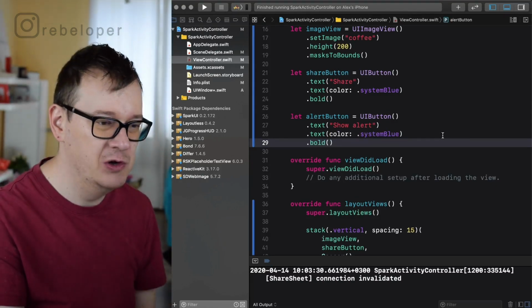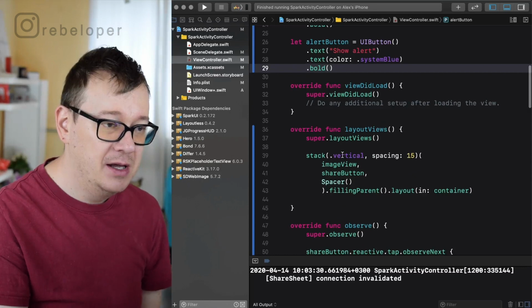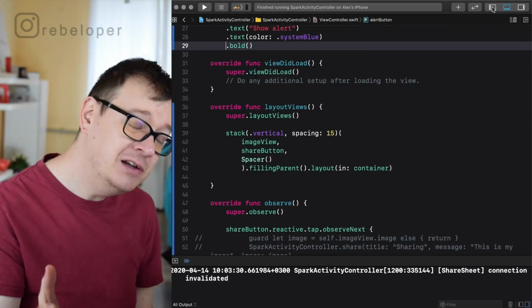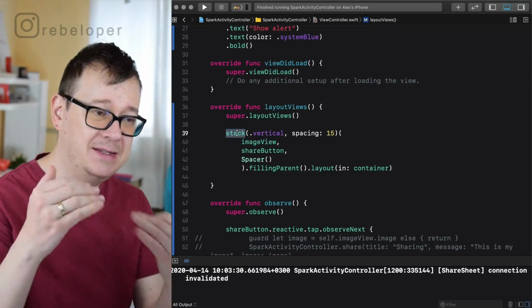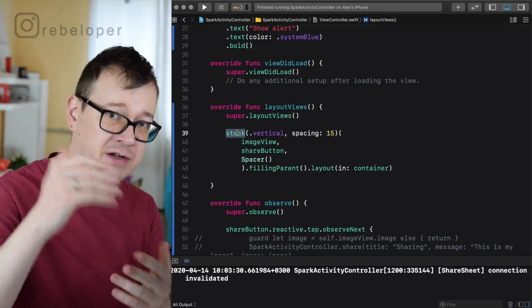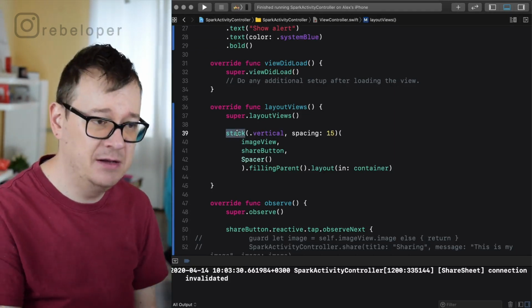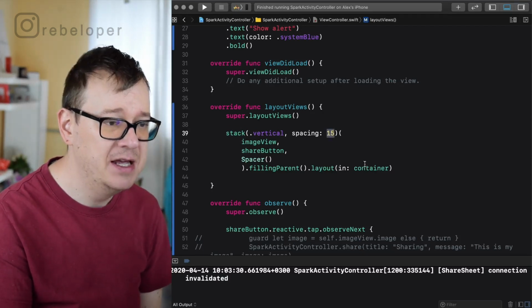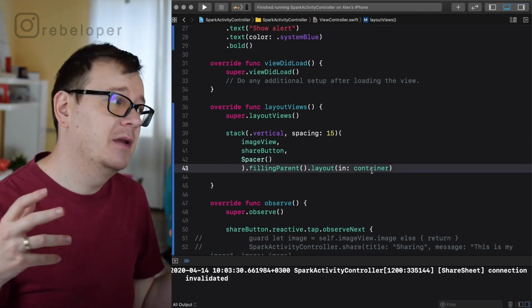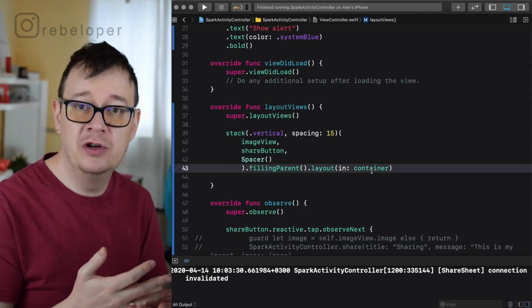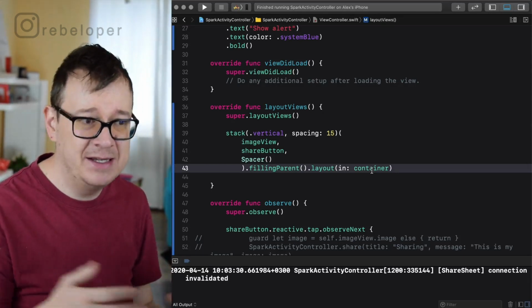It looks much cooler. Now, if you have taken a look at the previous video, you know that I'm stacking these views on top of each other. So we are creating a vertical stack, with a spacing of 15, filling the container. And the container is basically the view controller's view.